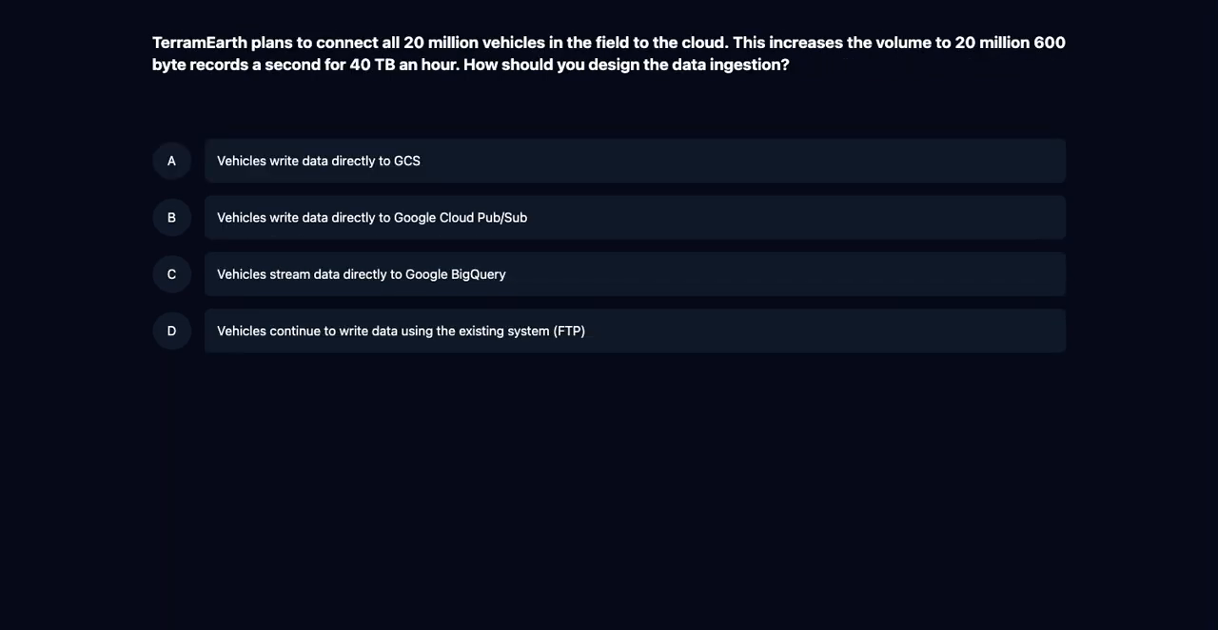Terram Earth plans to connect all 20 million vehicles in the field to the cloud. This increases the volume to 20,600,000 byte records a second, for 40 terabytes an hour. How should you design the data ingestion?